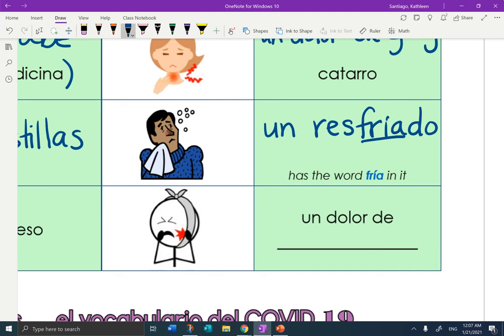You can have un dolor de, and then here you're going to put in your body part. The guy in the picture has un dolor de dientes. You could have un dolor de estómago, un dolor de cabeza, un dolor del oído. So for whatever body part.